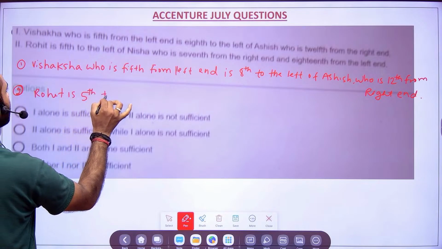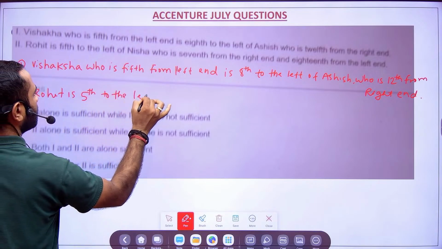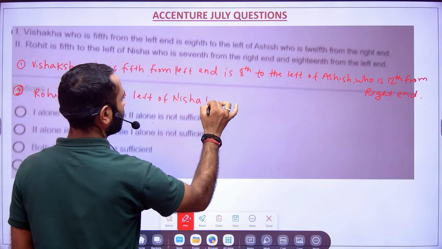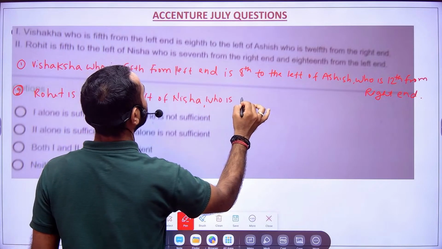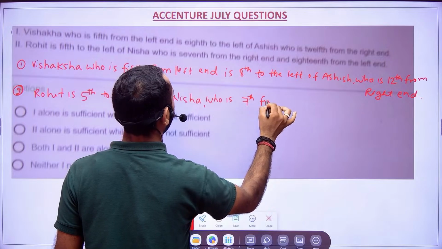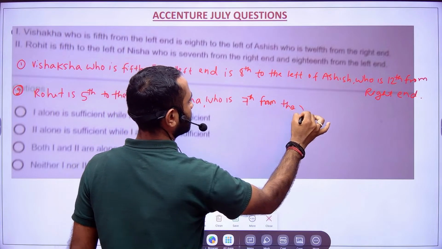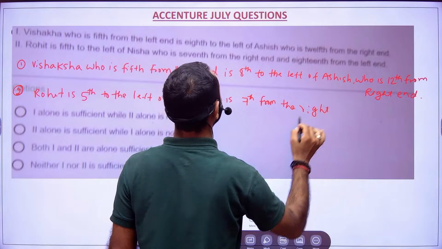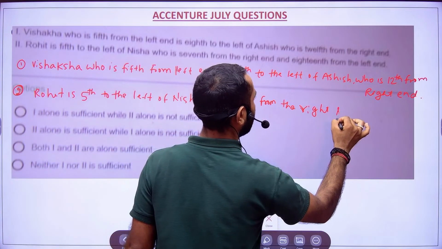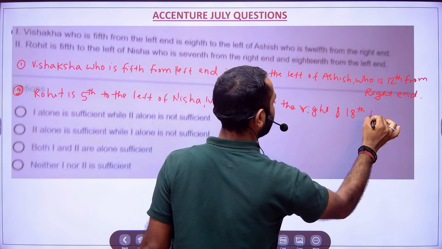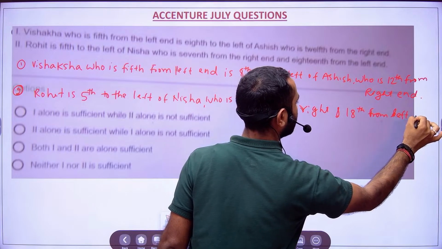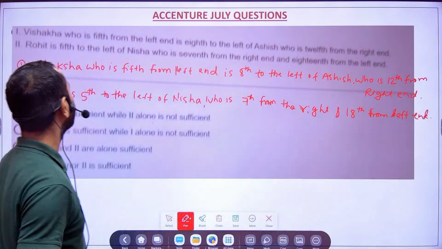And statement 2 is Rohit is fifth to the left of Nisa, who is seventh from the right, and 18th from the left end. 18th from left end. Now you can please solve.